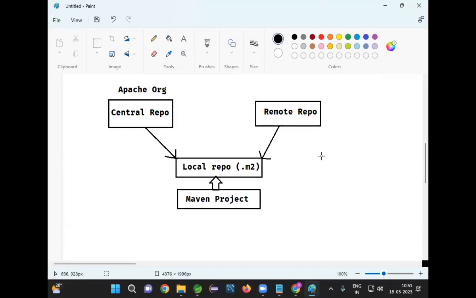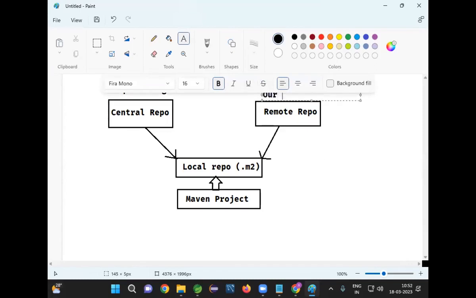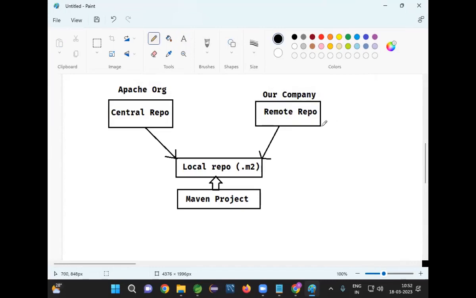That means in the real time, in the training, we are connecting to the central repository, we are downloading. When we go for the real project, some dependencies which are used by only our company, those dependencies will be available in the remote repository. Who will maintain the remote repository? Our company will maintain that. In our company, we are going to create a remote repository.